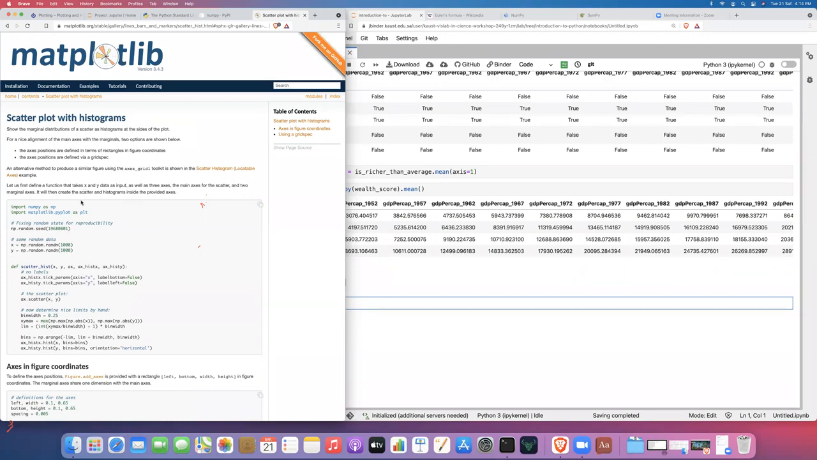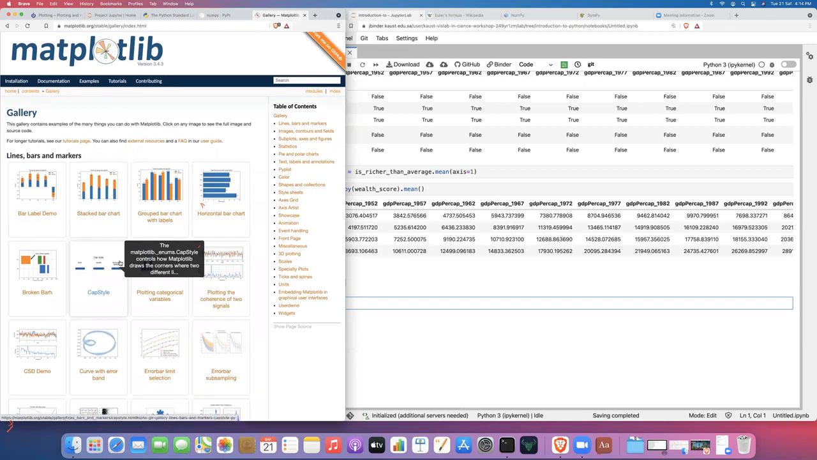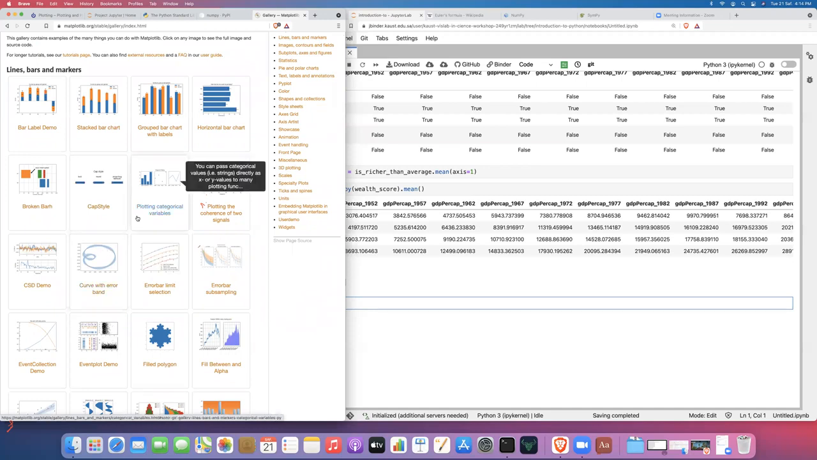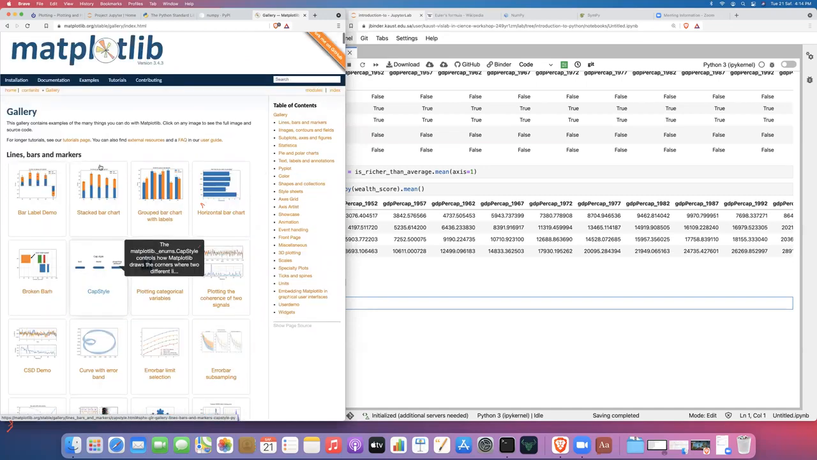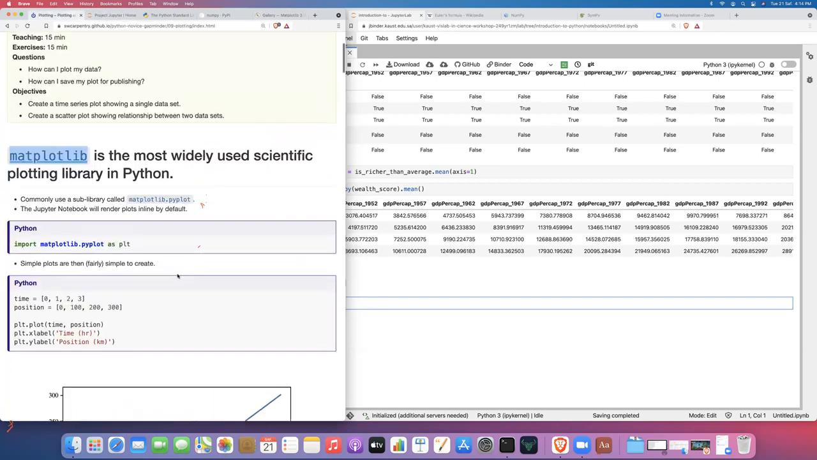So that's how I get started whenever I need to make a plot. I come to the matplotlib examples, find an example that's close to what I want to do, copy the code, paste it into the notebook, run the code, see that it works, and then go through and figure out how to change it to work with my data. So let's see some simpler examples.